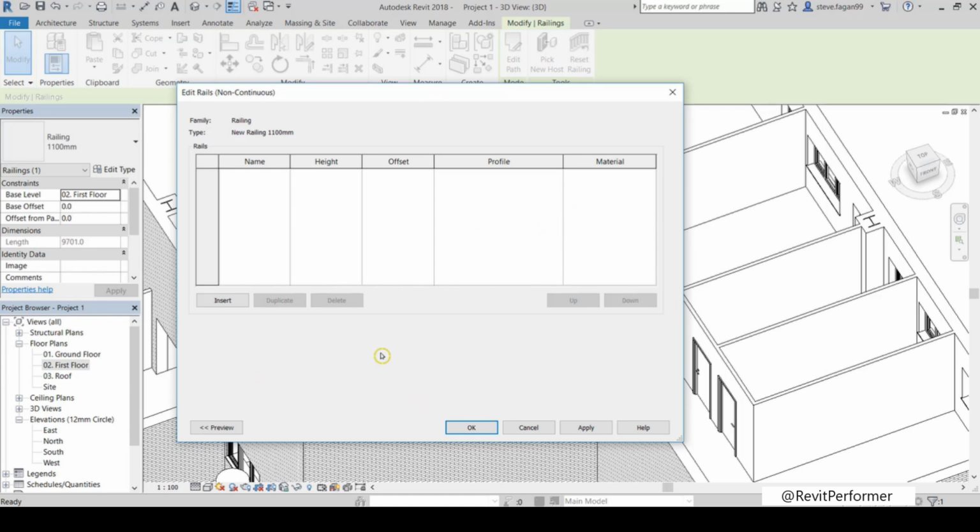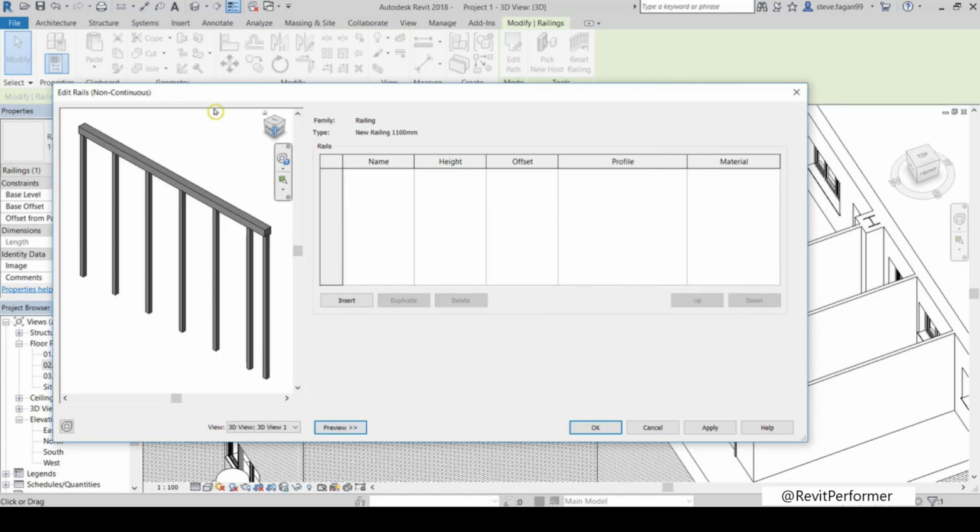So to get a preview of what we're doing, down the bottom left-hand corner is the preview button. So we'll select that, and there's our rating. Then what we're going to do is insert a couple of new ratings. I will click on insert, and there's our new rating. To get a preview of what we've inserted, we'll press apply. Again, that's just a default profile.